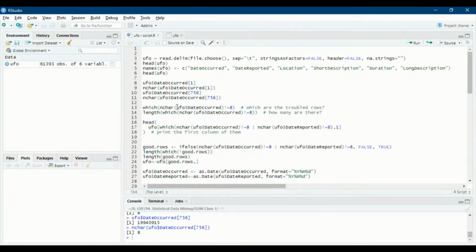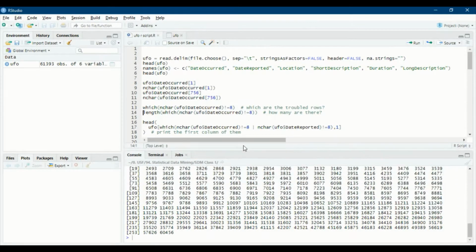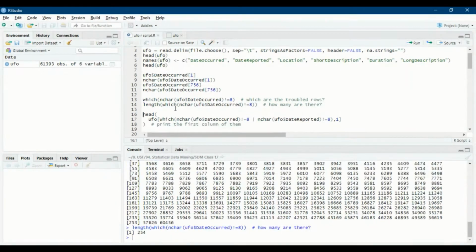The first step is to find out which are the troubled rows. This is a list of rows that we can see. There are a lot of rows. So let's count how many there are. We'll be using the length function, which will give us how many rows there are. So there are 254 rows.